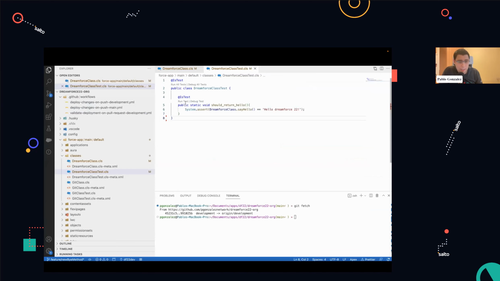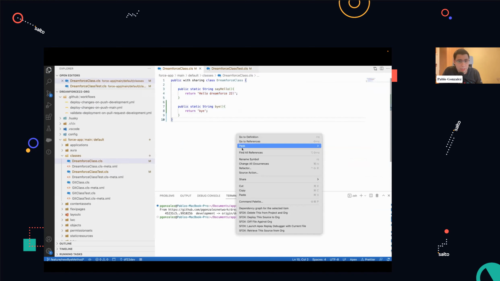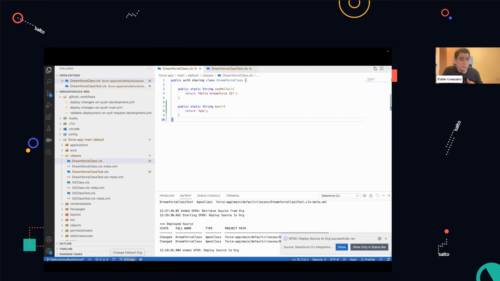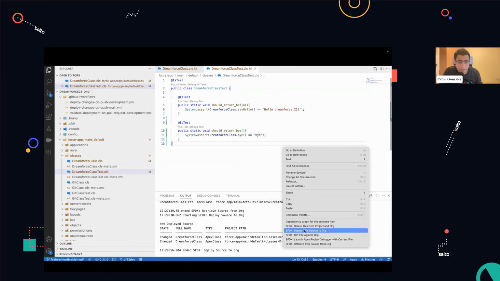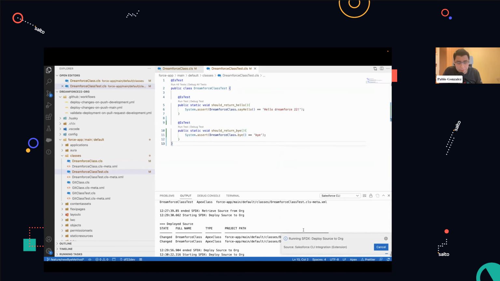Then I can finally start doing my development. So I'm going to write some code, and I'm going to deploy to my own sandbox. So we're not doing any CI/CD here. It's just deploying to your personal sandbox, kind of local development. Then we're going to create a test. We're going to run that test to see if everything is working successfully.